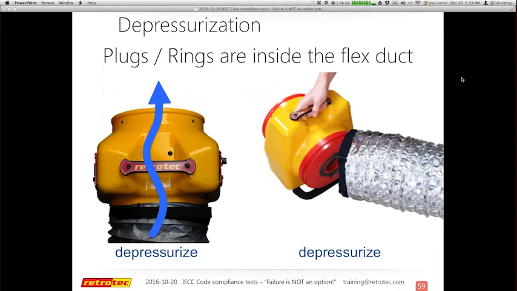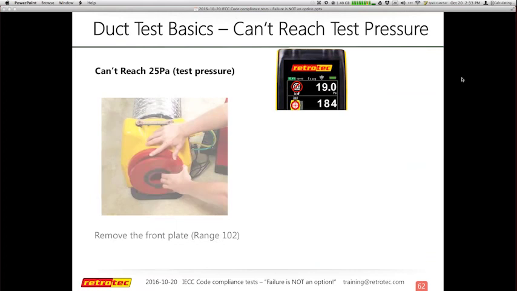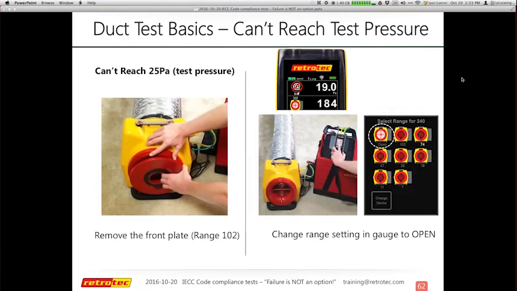So usually I can say you can't reach 25 as your test pressure, and you'll know that because the fan is very, very loud. So if you use your ears, you can also determine how well your test is going. So the first thing to do, all right, you must reach test pressure. If I can't reach test pressure, I must change something on the fan and then change it on the gauge.